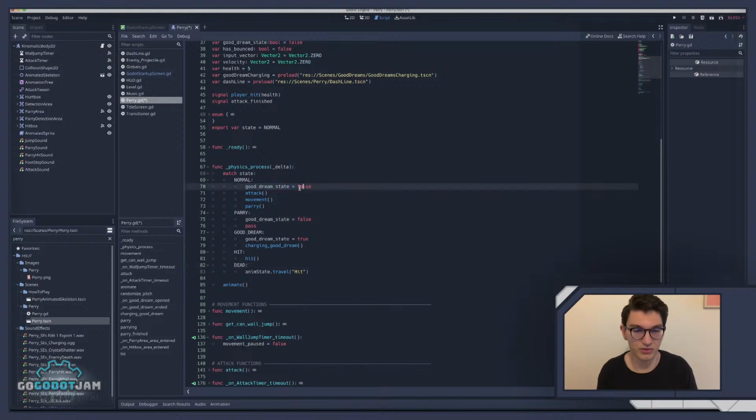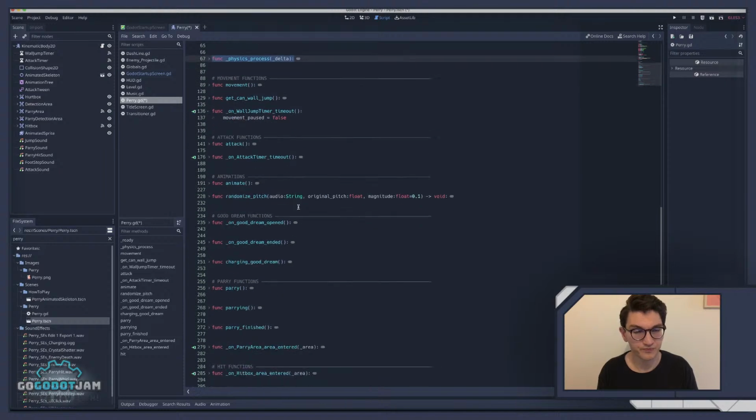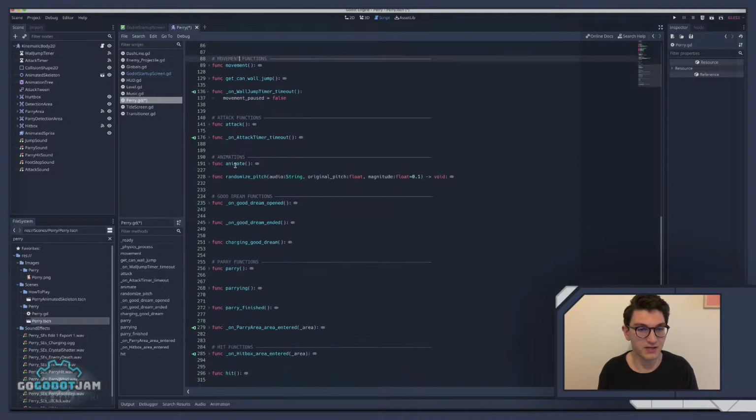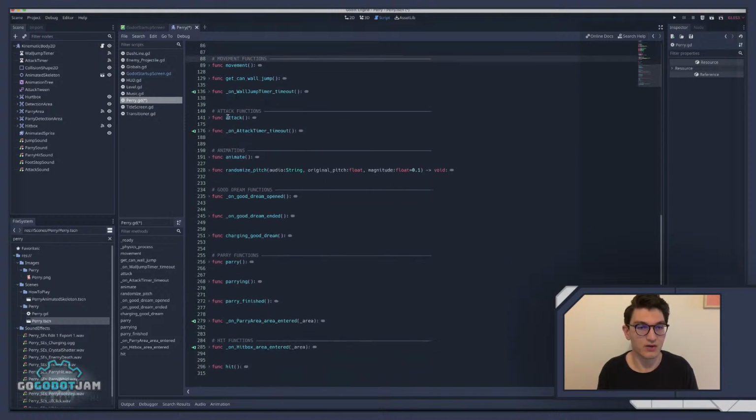I've got maybe 1 or 2 bools. I try to stay away from even doing this, but in those states, everything they do is grouped into functions that are right here, and then everything within that. For instance, movement functions, and this is everything to do with movement, attack functions, everything to do with attacking, animations, and so on. And yeah, I think it's really nice.